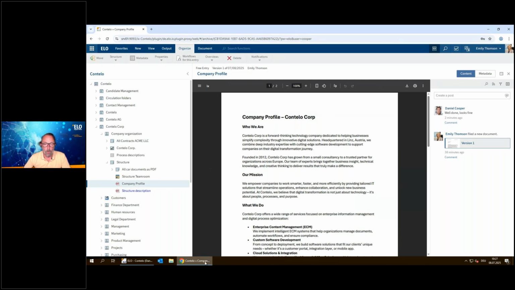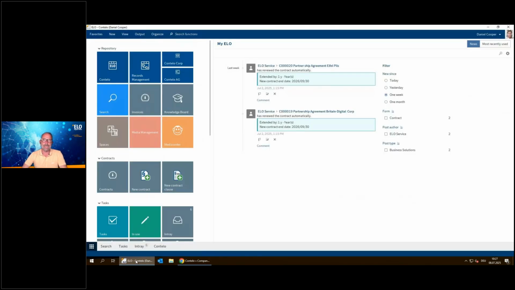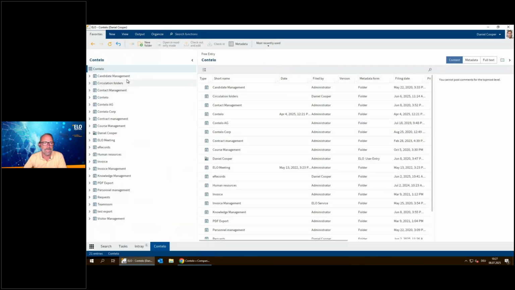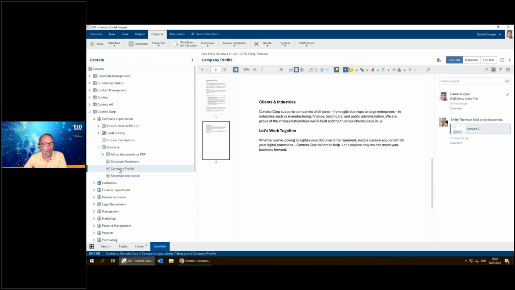When it comes to more complex workflows, then you should use a workflow template. And the workflow template, as I said, is created by key users or administrators, because you should know what you do. And we have some workflow templates in here. So I'm Daniel Cooper now again, and I just go to some. Let's take the same document, because you can have more than one workflow on a document.